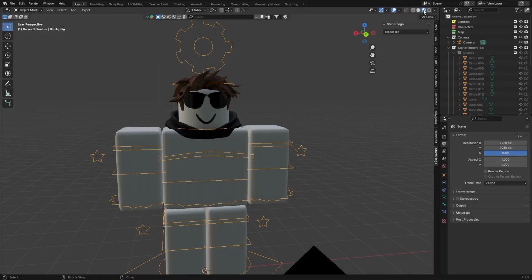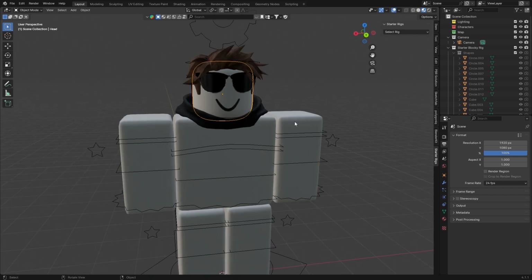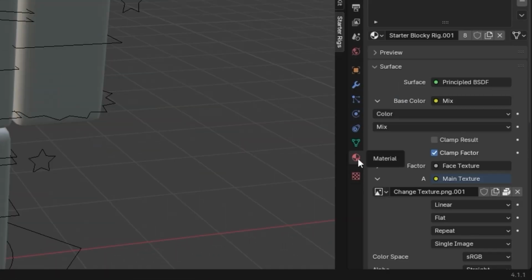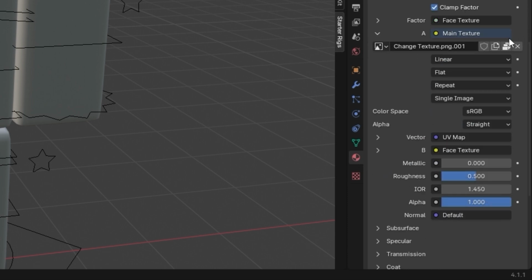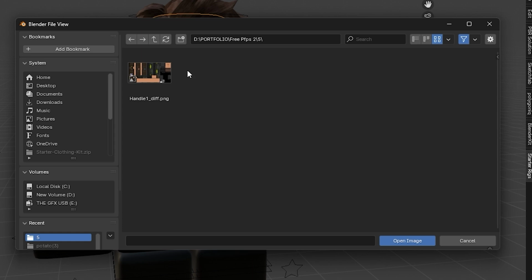But if we go up to material preview mode here, you'll see that our character does not have the texture we want to use. We're going to select the body part of the rig, so then we should get this little material properties tab. We can scroll down and under main texture, you want to click this X, click open, locate the file where you exported your character to, and there should be the handle1_diff.png, or just your character's texture in general. You can click this option right here to make it preview.